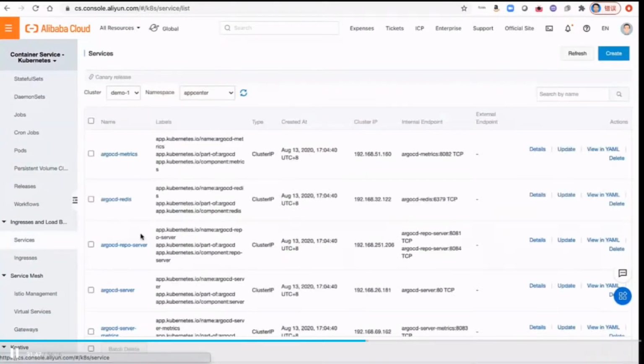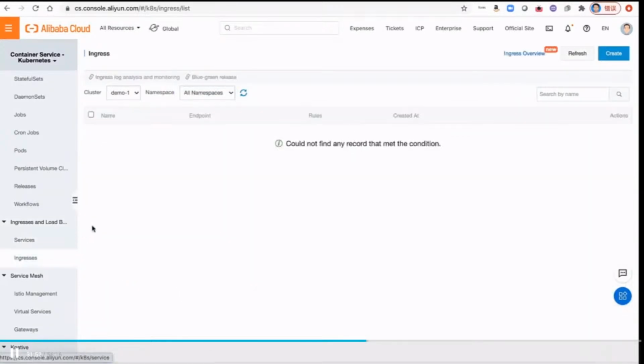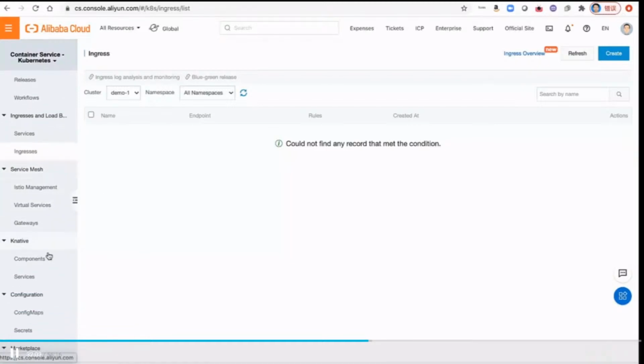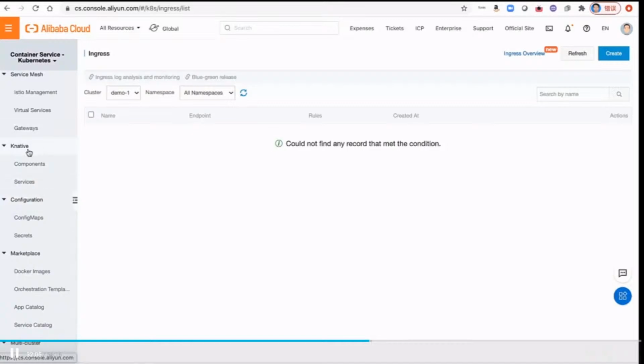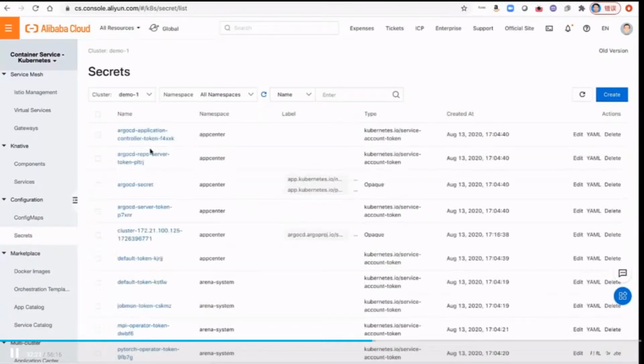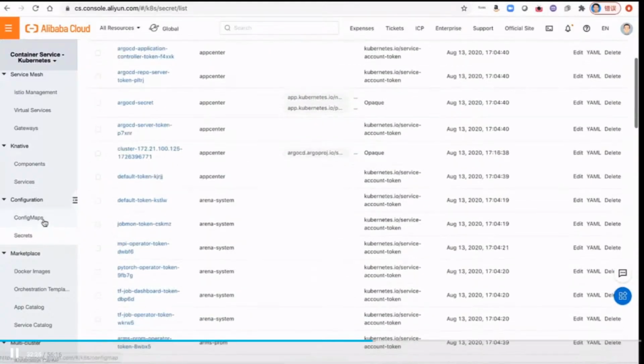And also look into the services and the ingress. These are both the layer 4 and layer 7 accessibility to the Kubernetes services, right? And we also support service mesh, and we support Knative to build up your function compute, the serverless kind of function on Kubernetes. Also, if you are familiar with Kubernetes, the config map is for configuration management, and the secret is for some password management.